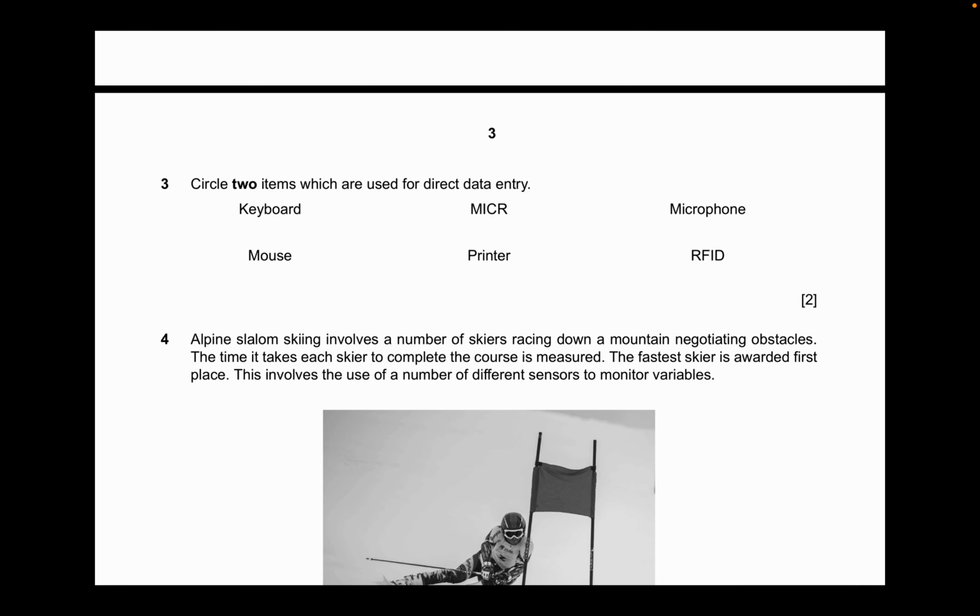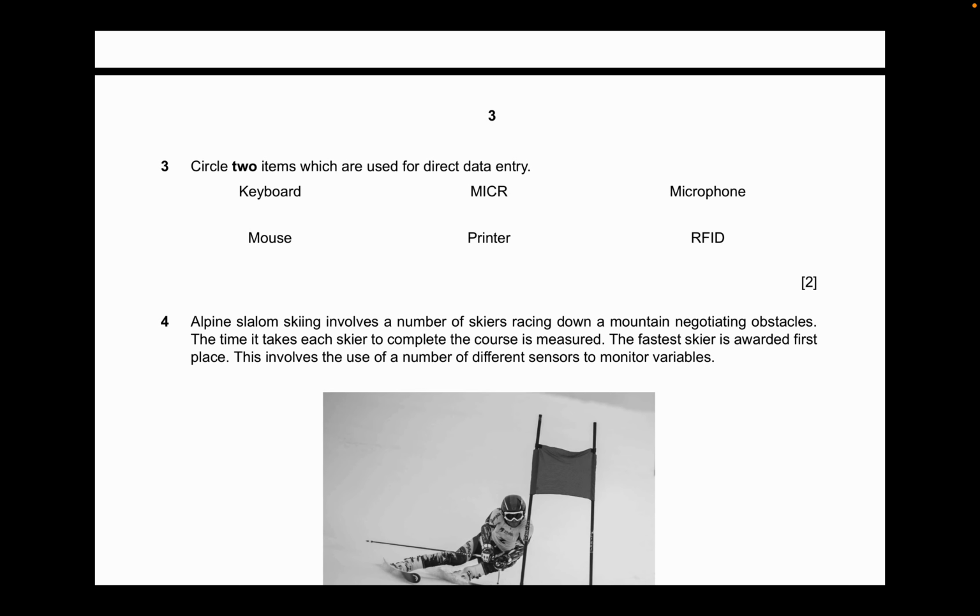Click 2 items which are used for direct data entry. Direct data entry would be like, it's not a printer. Printer's outputting stuff, so it's going to be RFID. That stands for radio frequency identification, and MICR. Okay, these two are going to be your answers.